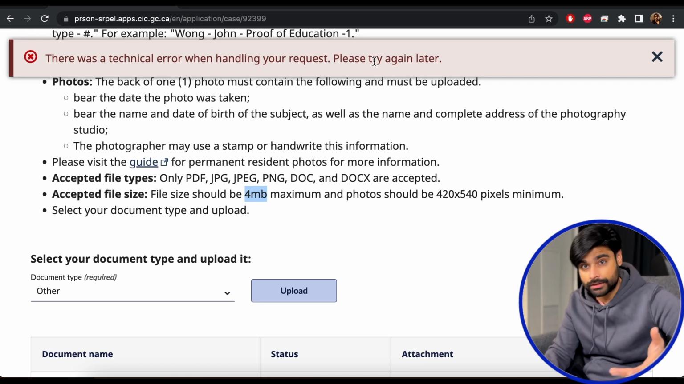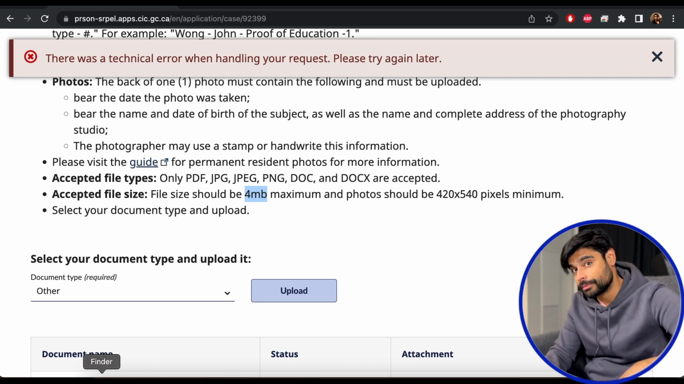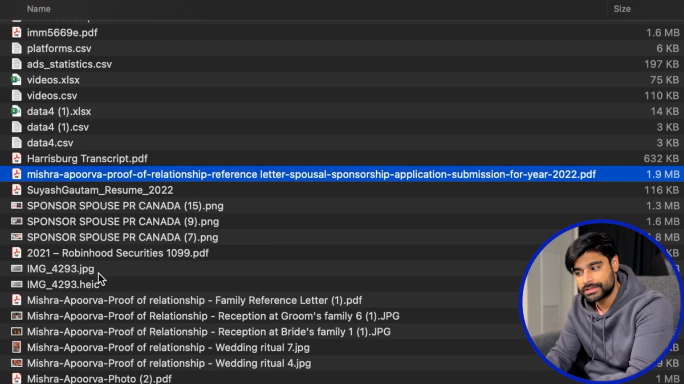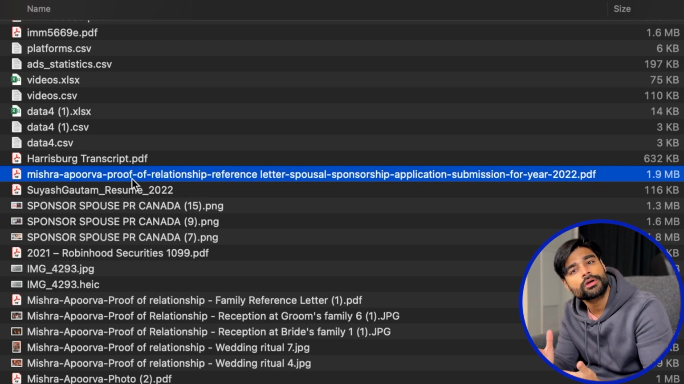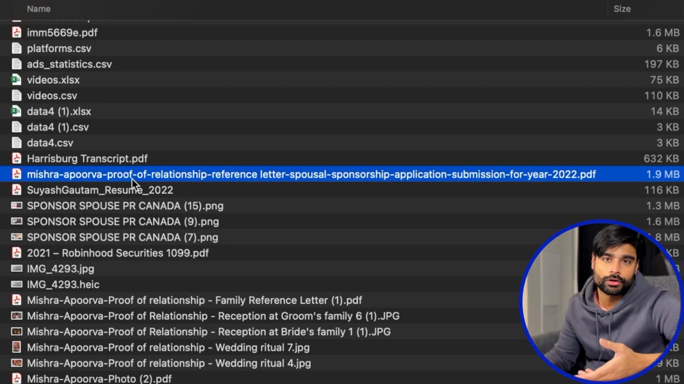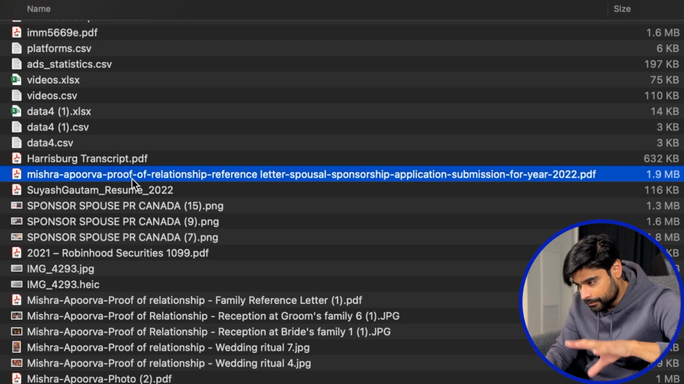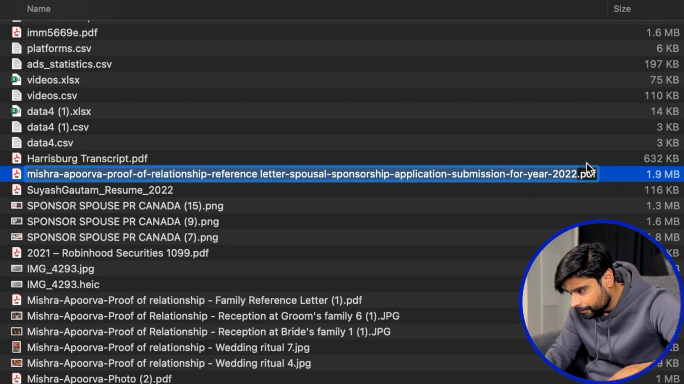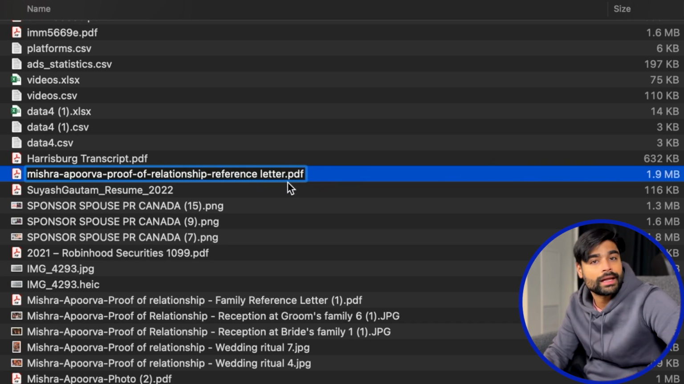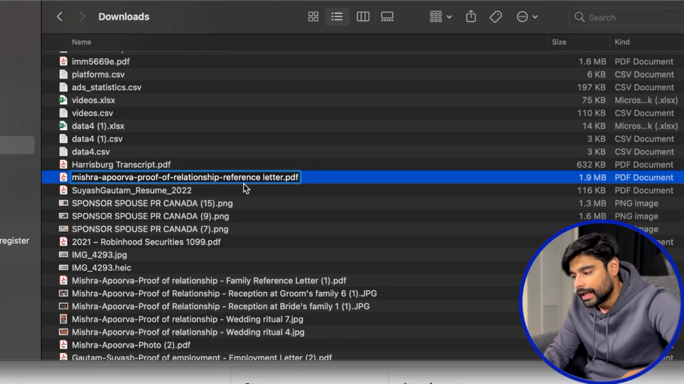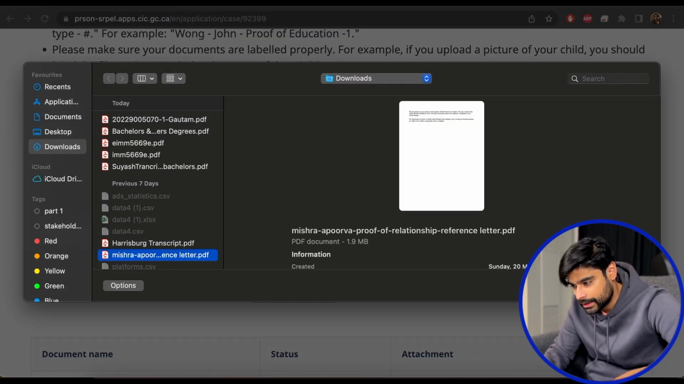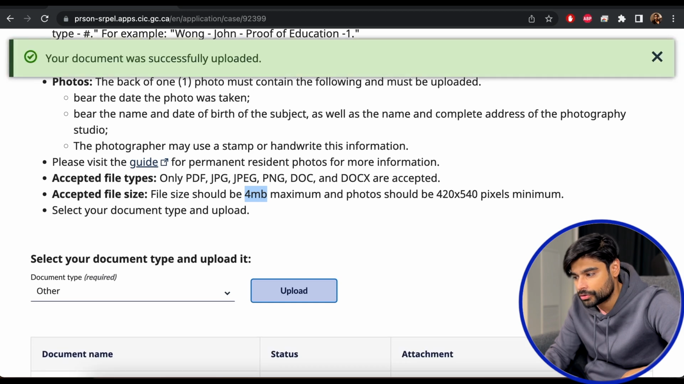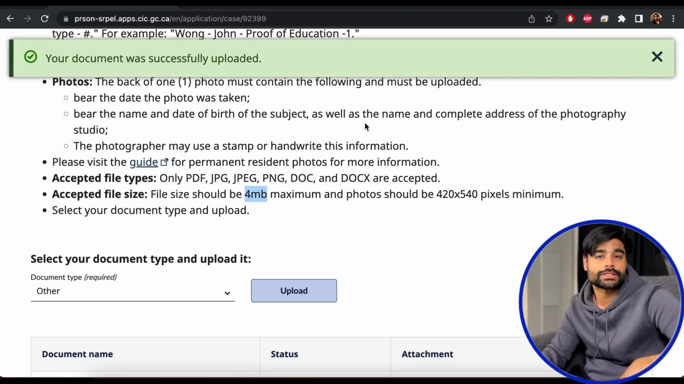but clearly this is a good sign because let's fix the name and try to upload it again. So instead of using such a large name, just use a simple name. Keep it simple. Last name, first name, type of document, and if there's more than one type, then number of document. Keep it simple. So I'm simply going to remove this part and I'm going to leave it at last name, first name, proof of relationship, and reference letter. And I'm going to press enter. And I'm going to try to upload this under the other category once again. All right. And it should go through. As you can see, your document was successfully uploaded.